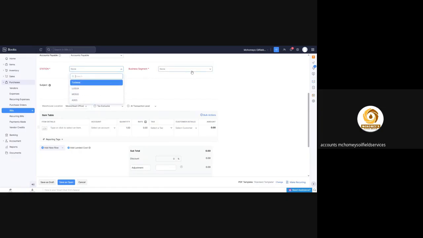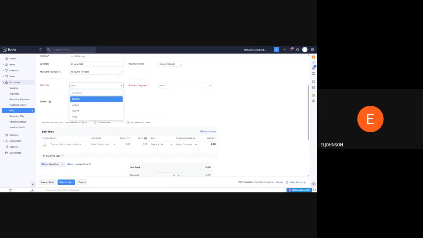I can't see your screen. Can you hear me? Yes, I can hear you. You can't see my screen? I can't see the one you are sharing. Let me stop sharing and try to reshare.